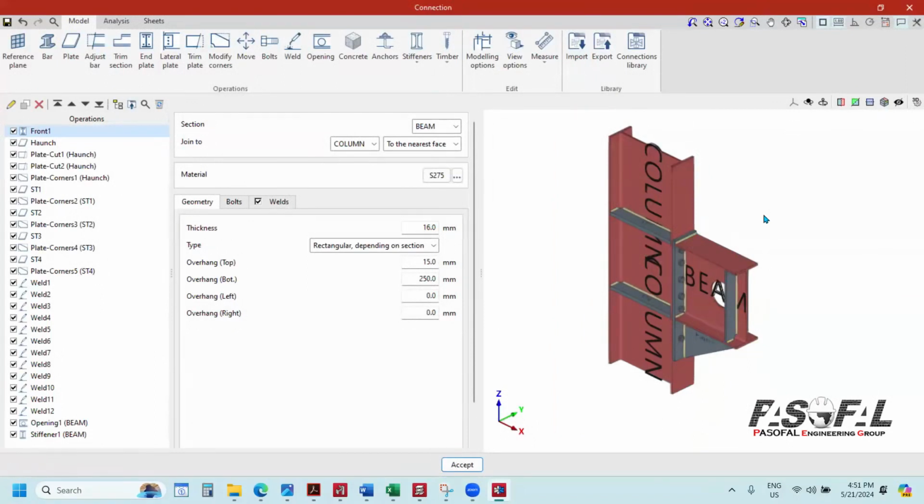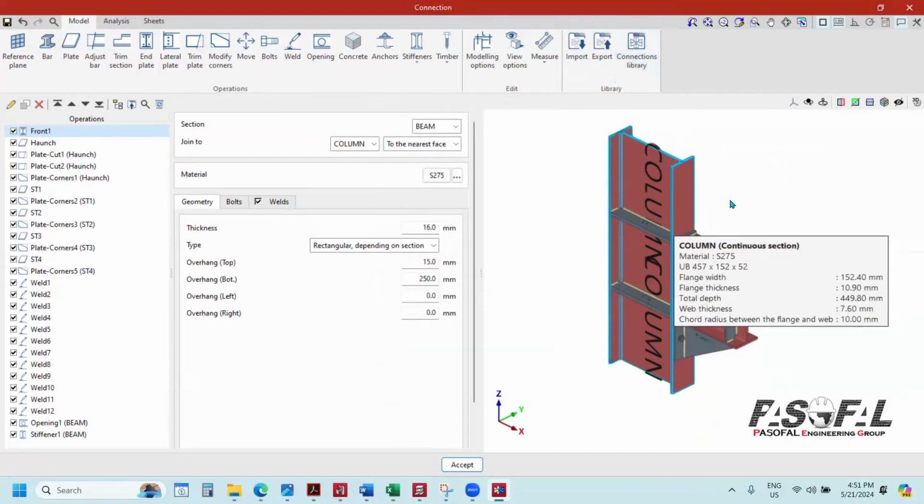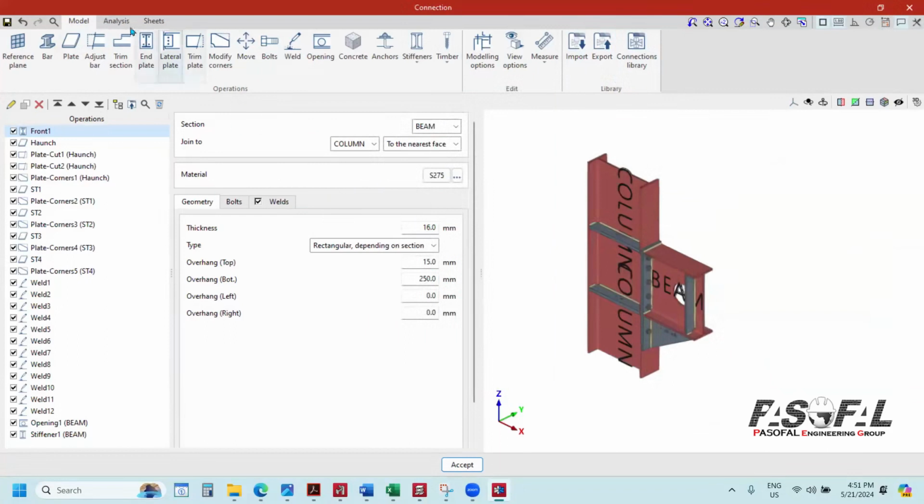So that's why, for every connection that you created, I suggest just to export it, and go to the connection library. Here you can create your own connection library, and whatever you have will appear here. So let me go to the analysis.